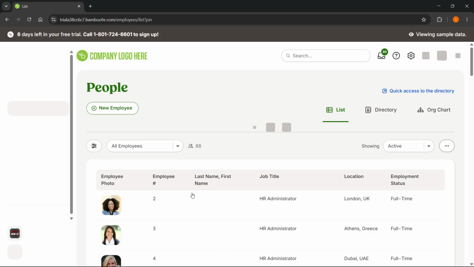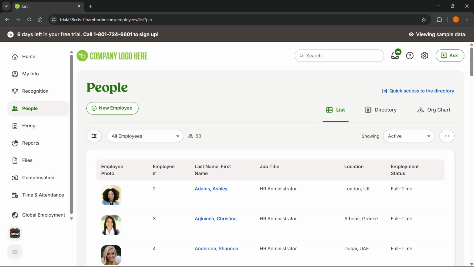Now, this over here is just some demo data. As you can see, I'm viewing sample data. So these aren't actually real people, so I'm not actually leaking anyone's info. So don't worry. Now I'm going to click over here and click on Power Edit Employees.